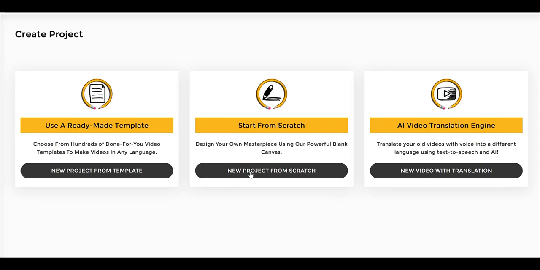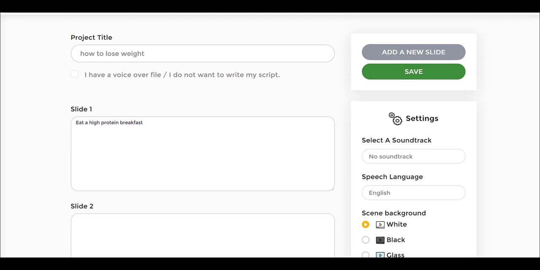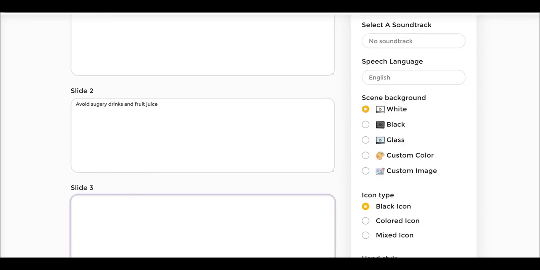So what that would do is you click on new project from scratch, for example, and let's say something simple like how to lose weight, right? And that's the title that you want to do. And let's say the tips that we wanted to do is we want to sort them into different slides. So like eat a high protein breakfast, avoid sugary drinks and fruit juice. And then let's put another one here, which is drink coffee or tea, for example. Okay, let's say these are the things.